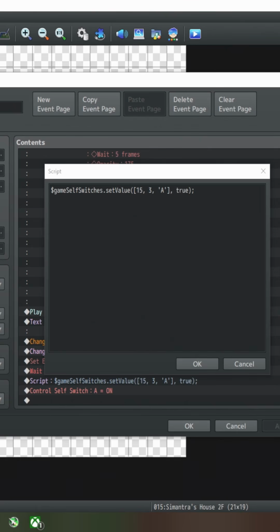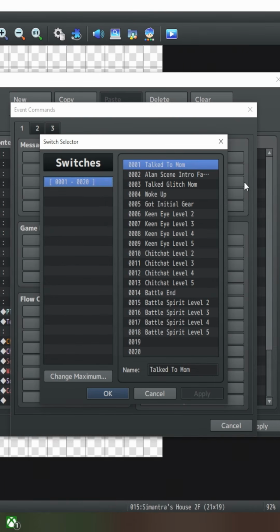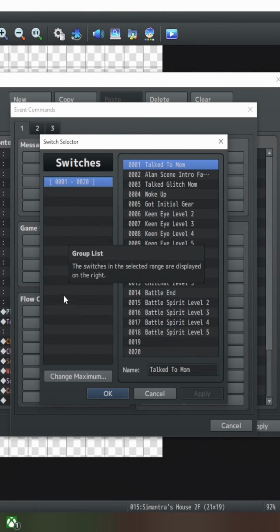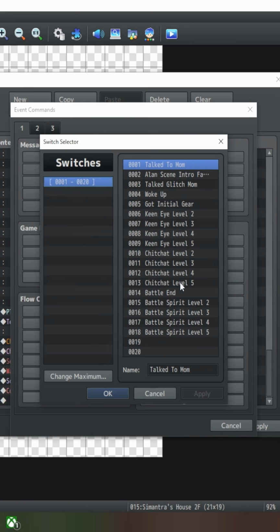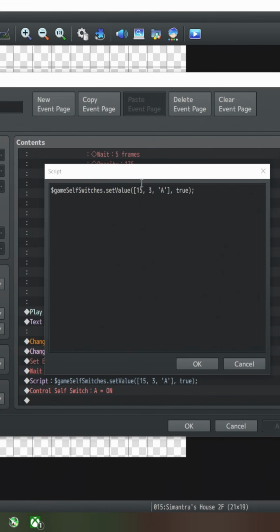RPG Maker tip number 9. This script call will help you to eliminate a lot of switch bloat. Switch bloat is where you have a switch for literally every little thing that you can think of, and it gets to be hundreds and hundreds of switches long. I don't have a lot of switch bloat in this game yet, but mostly because I've started utilizing this script call.